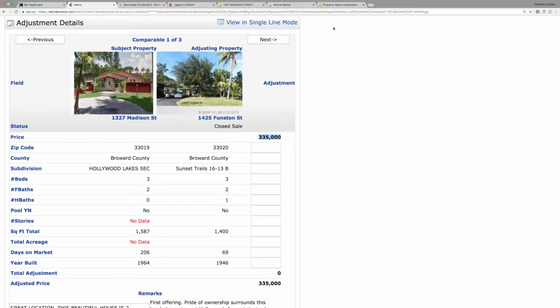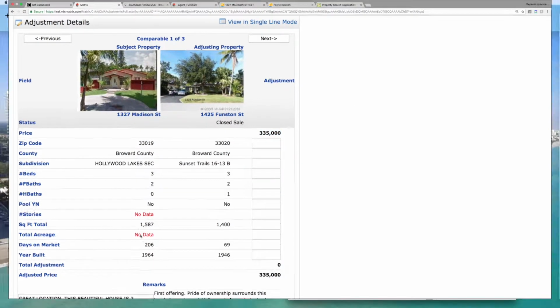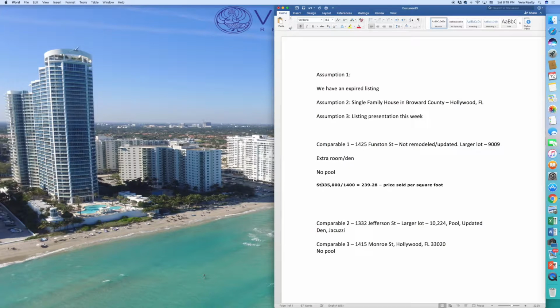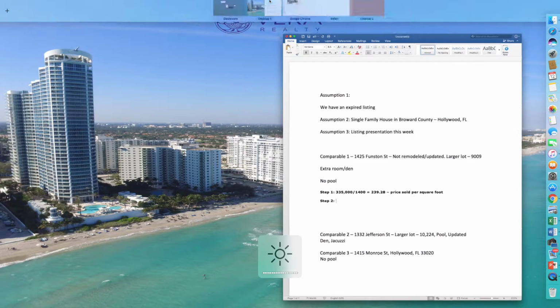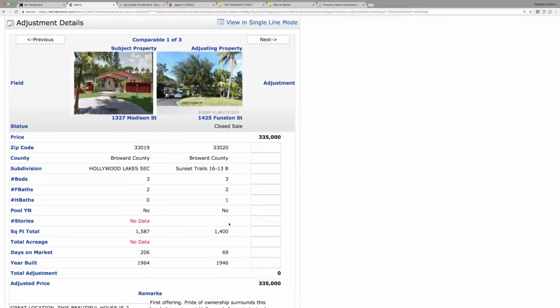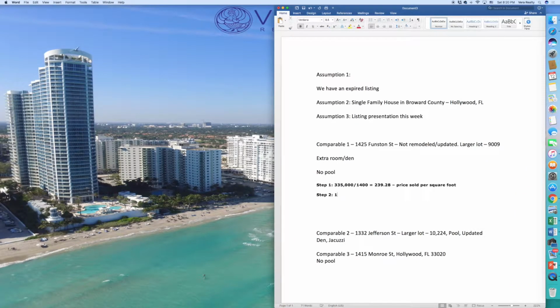Then we go back. This is the first step, Step 1. Step 2, we need to find the difference in square footage of our subject and the comparable property. Our subject is 1587, comparable is 1400. So we need to subtract 1587 square feet minus 1400, which equals 187.